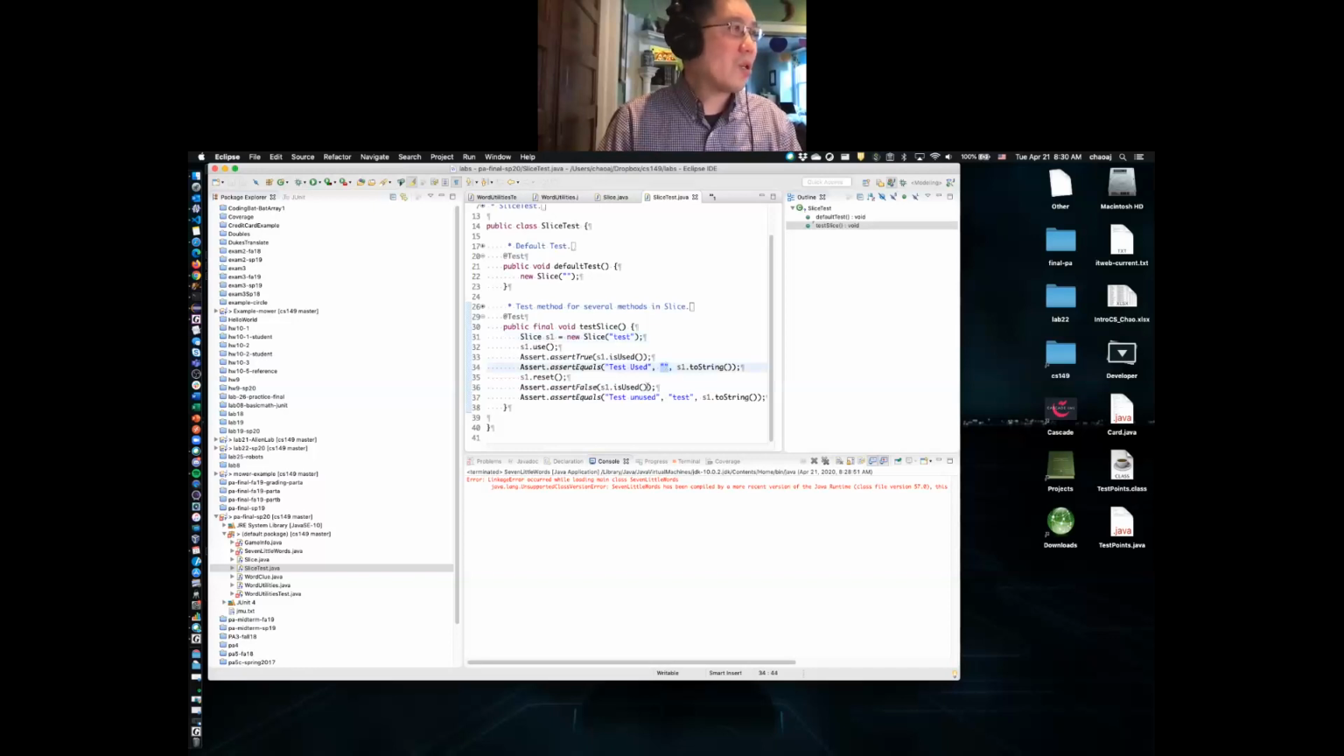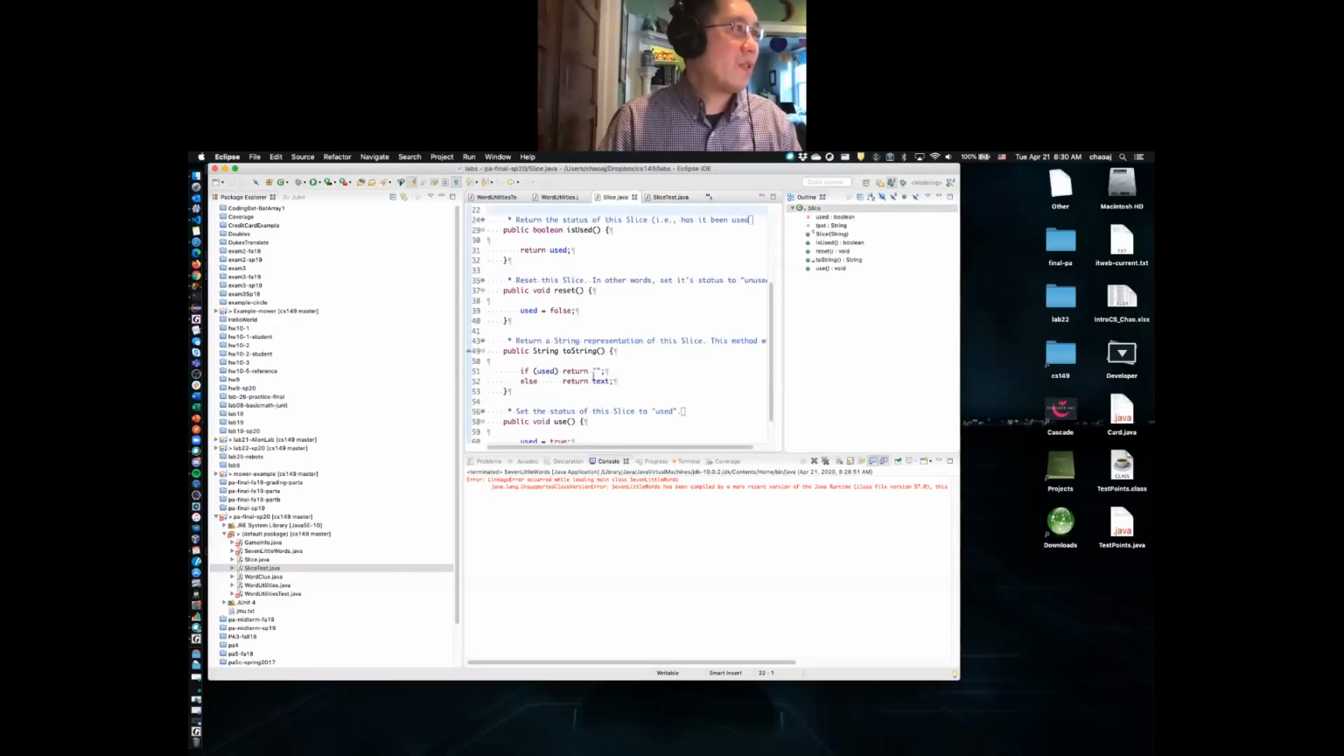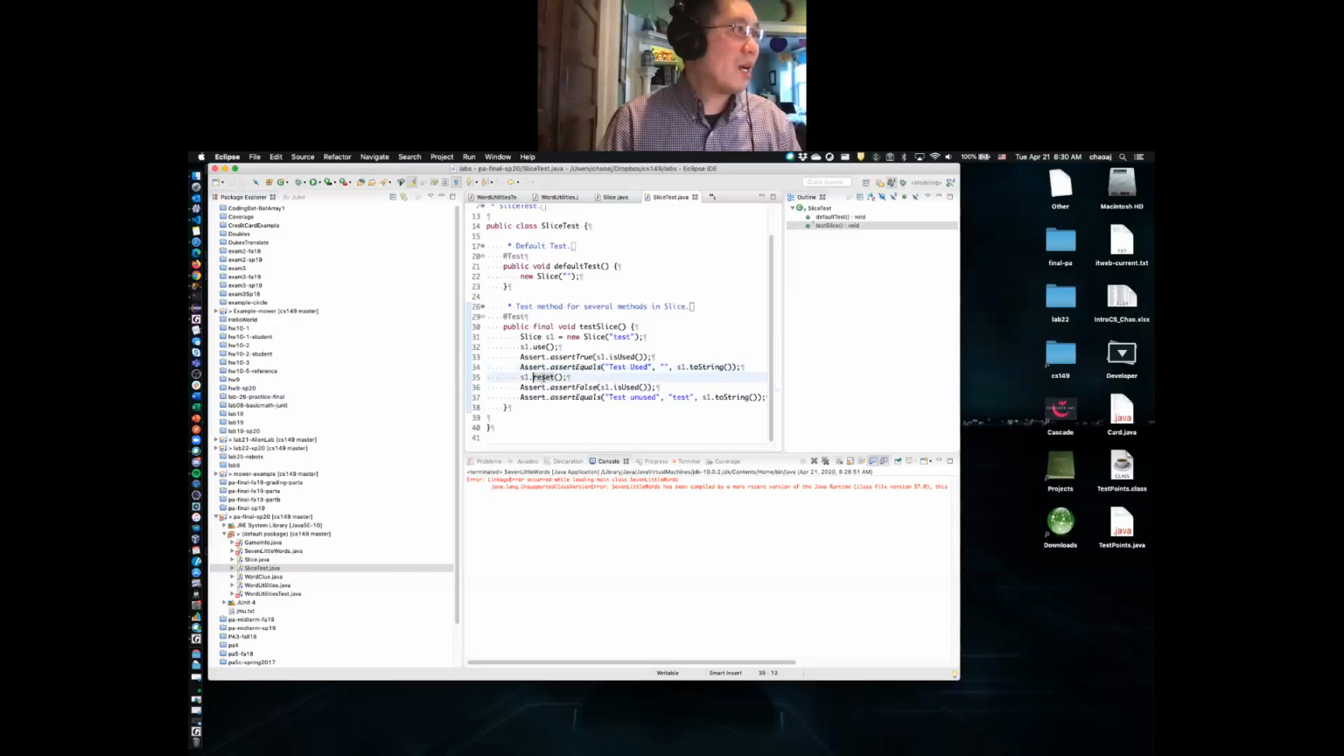So we can't return a value for the toString because the toString value of this slice should be blank if it is used, and otherwise we're returning the text of it. So then we want to come into here and do s1.reset, and we're going to test here to make sure that S1 used is false. The other thing we probably want to test in here is that the last thing is the test, that the unused is test. And when we do the toString, it'll give us the test there.